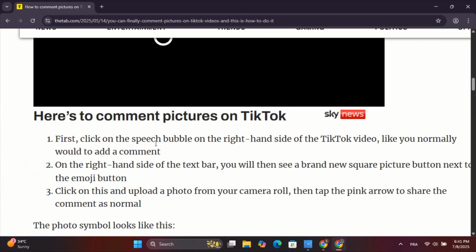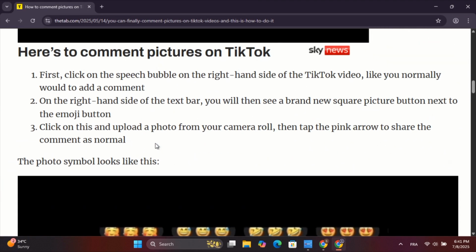In this video, I am going to show you how to comment photo in TikTok 2025. So this should be a quick and easy process video. Here is how to comment pictures on TikTok.